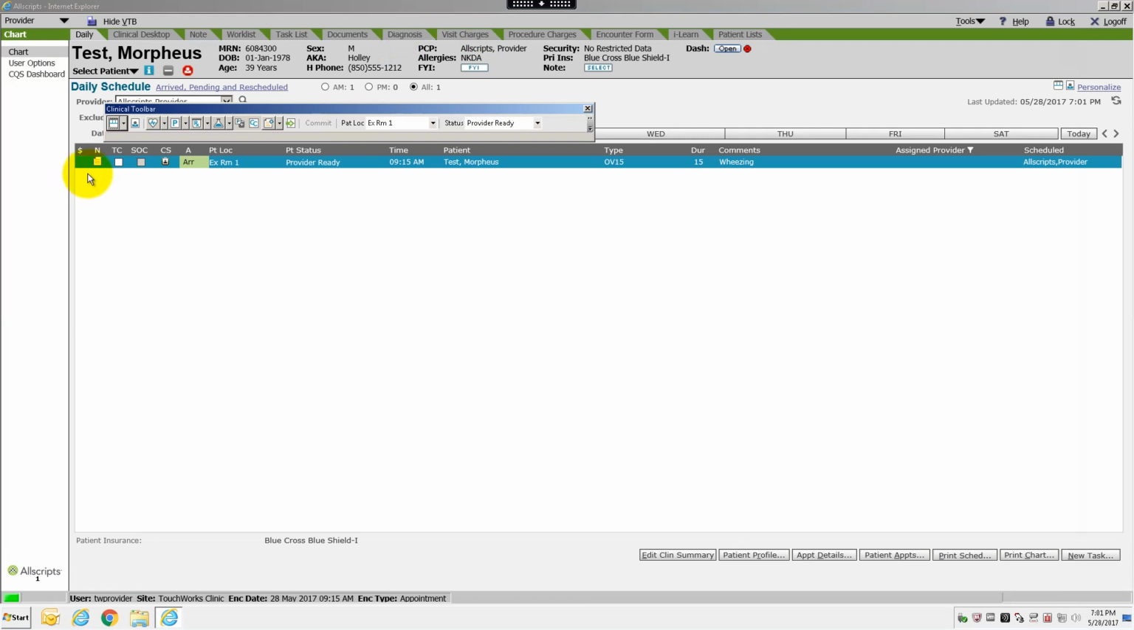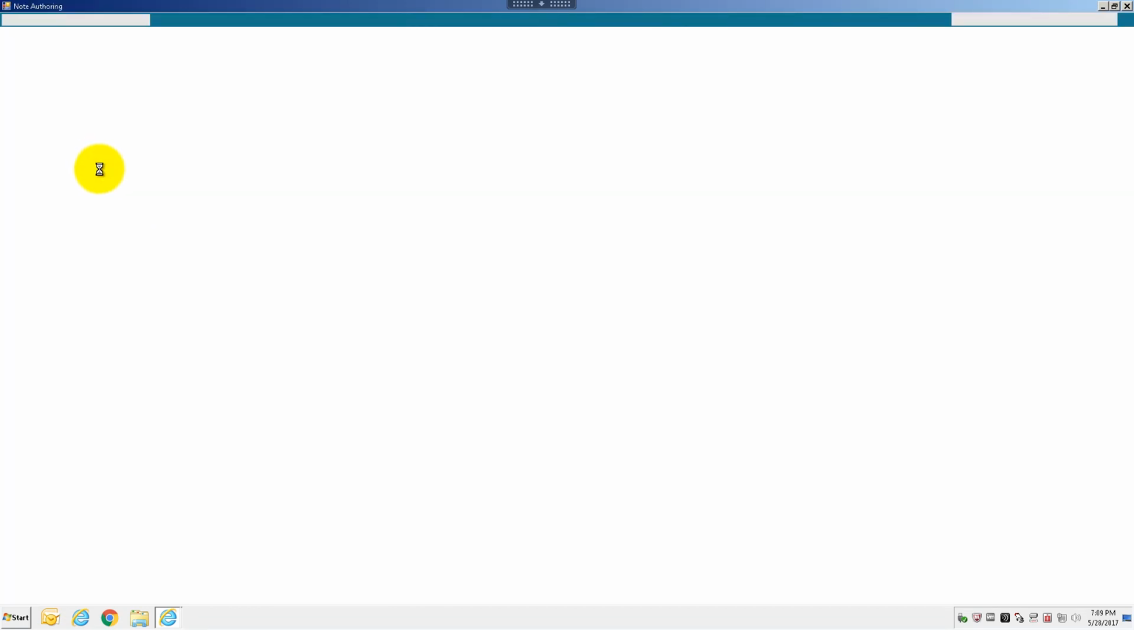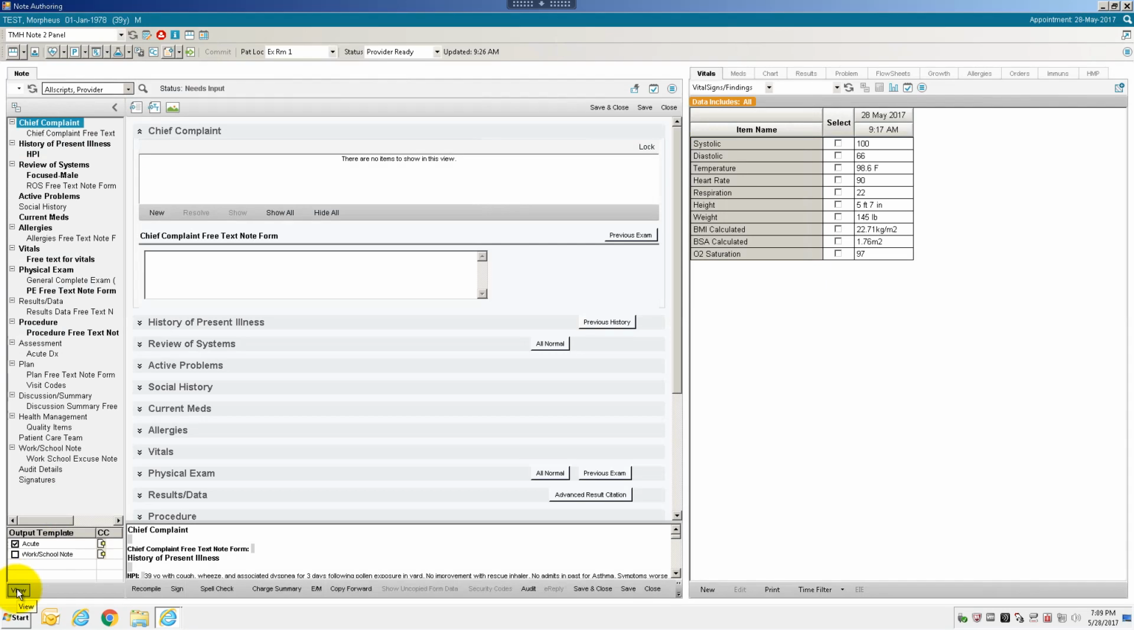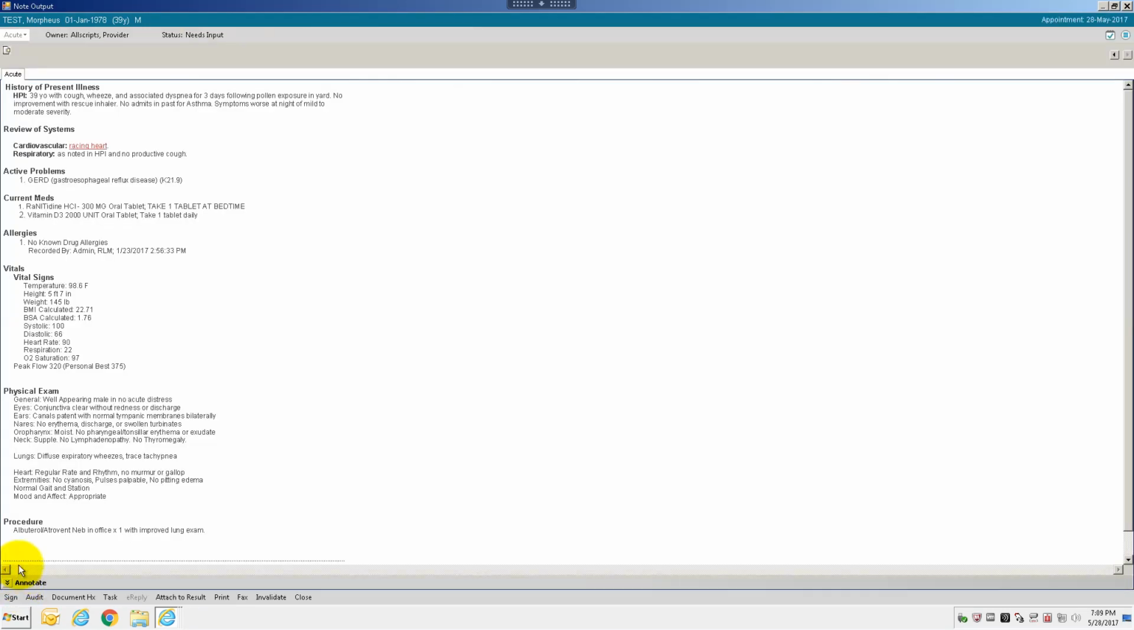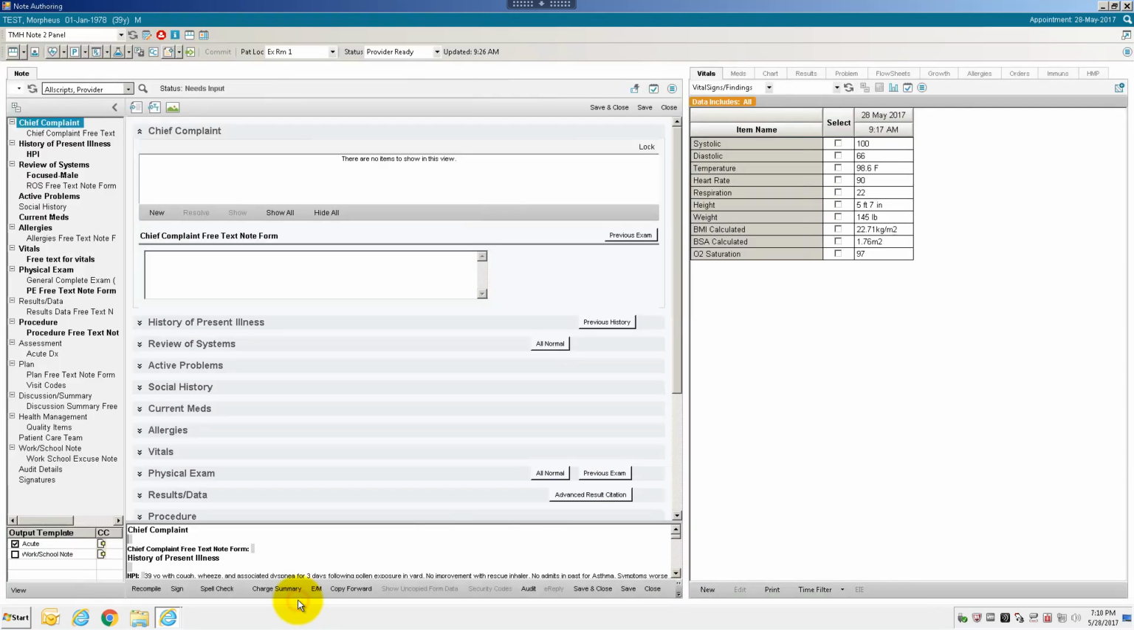TouchWorks. So we have a test patient, and we're going to go into the note. We have a note that's predominantly complete. Do a quick view of the note. We need to finish out this note and bill from the note, which will include adding a medication administration, getting a diagnosis assessed, and adding the E&M code.